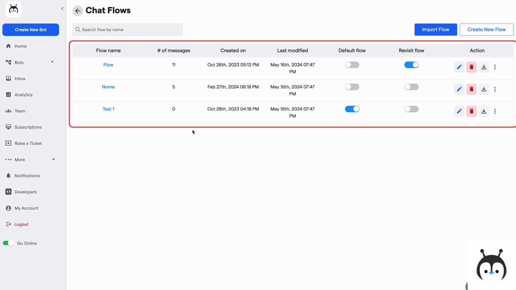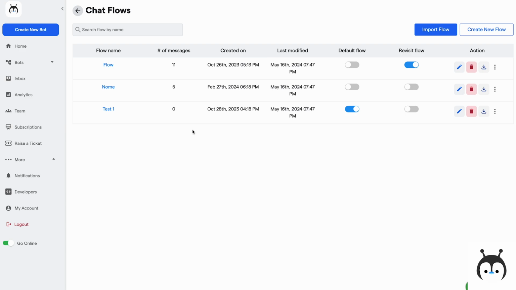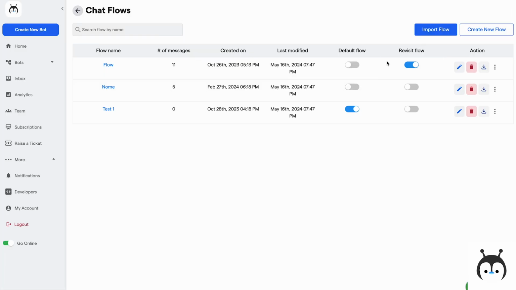Here you will see all the flows that you have created so far. Now here you can see that we have a column for default flow and a revisit flow. So basically, default flow is a flow that triggers whenever a fresh user interacts with your bot. Let us suppose a user has not interacted with your bot earlier, then a default flow will be triggered. Now if that particular user again visits your bot, then a revisit flow will be triggered. A different flow will be triggered and you can enable it from here.